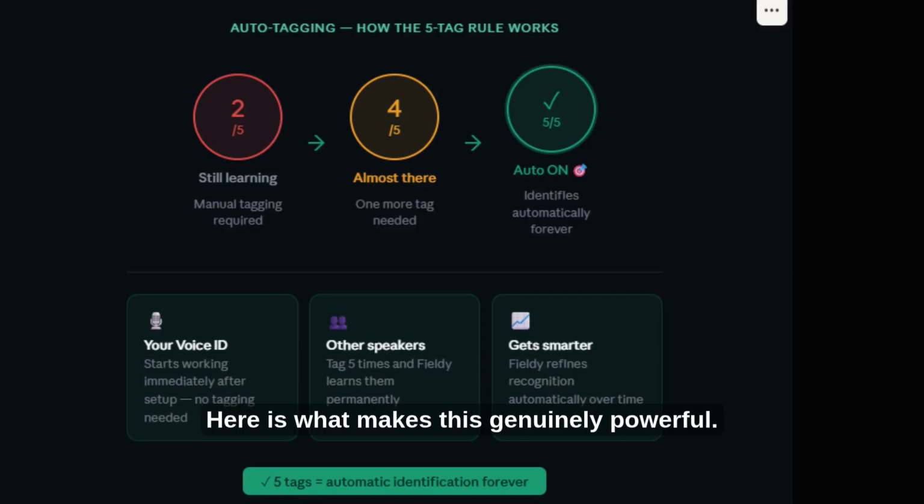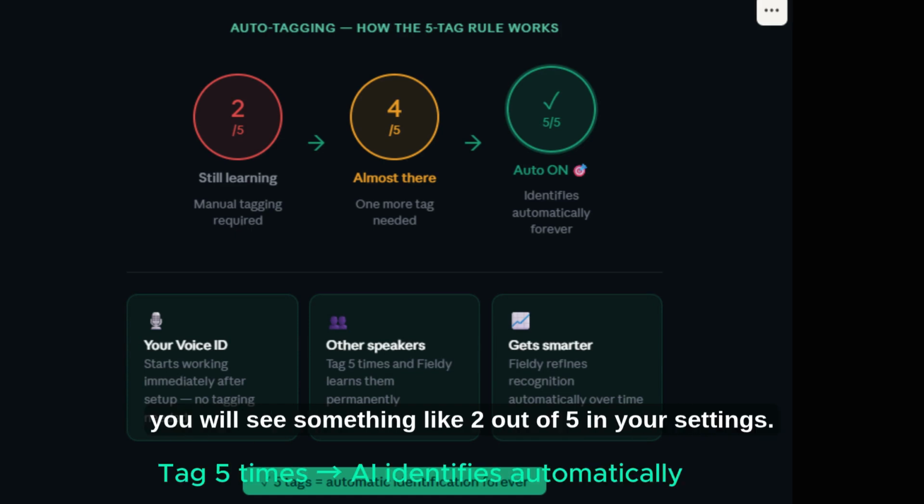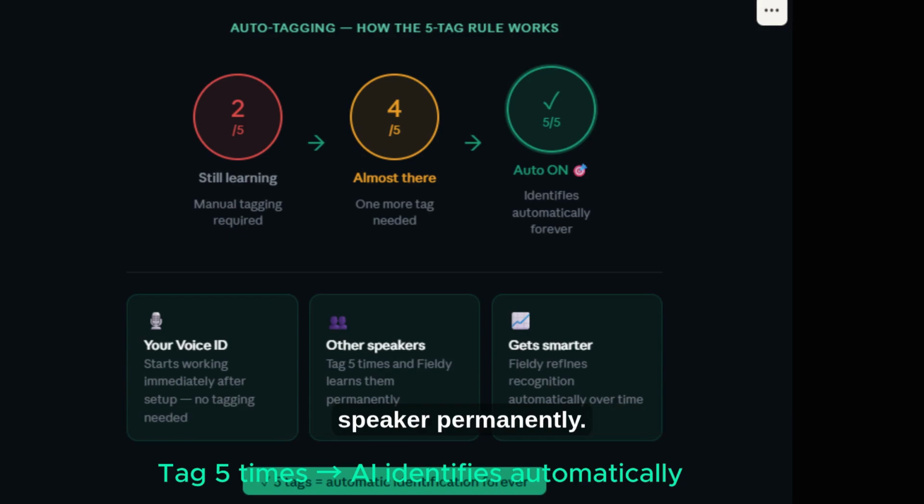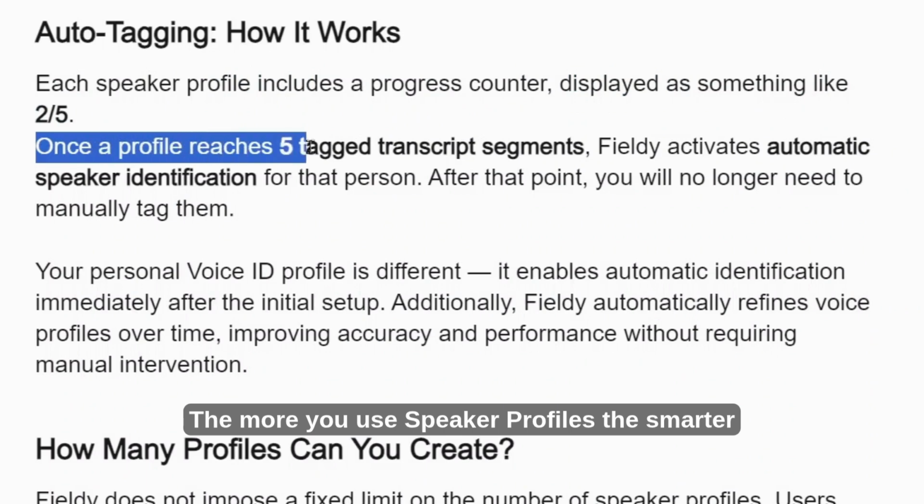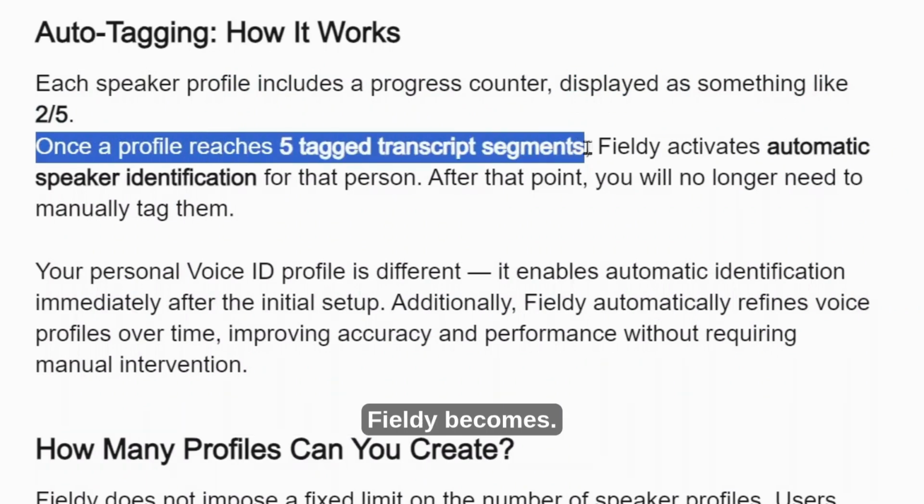Here is what makes this genuinely powerful. Every profile has a progress counter. You will see something like 2 out of 5 in your settings. Once you reach 5 tagged segments for a person, Fieldy switches on automatic identification for that speaker permanently. After that you never need to manually tag them again. The more you use Speaker Profiles, the smarter Fieldy becomes.